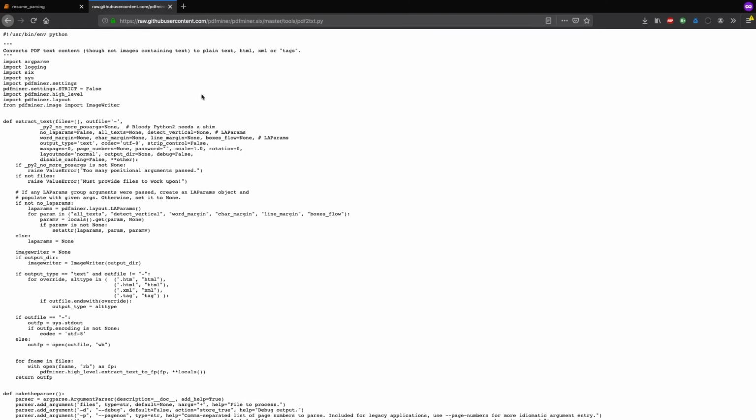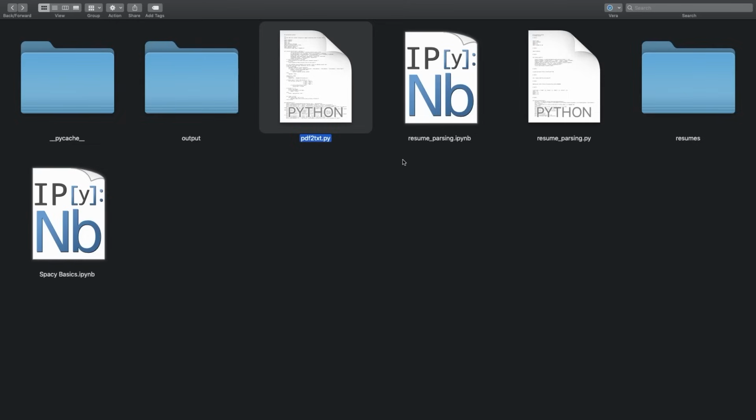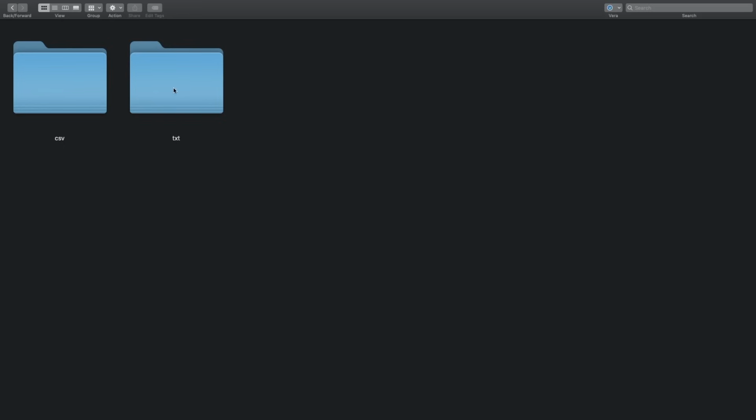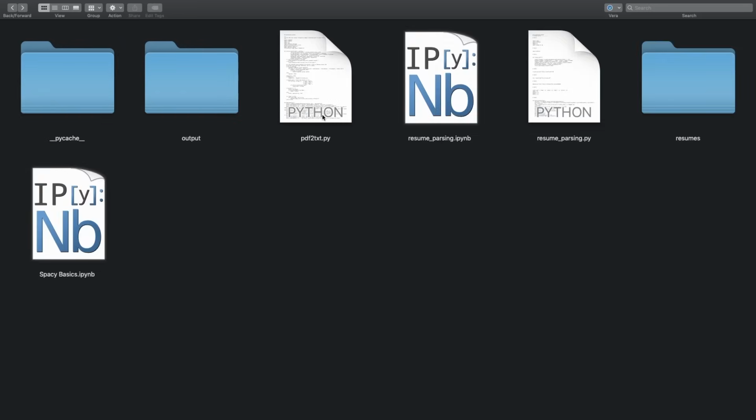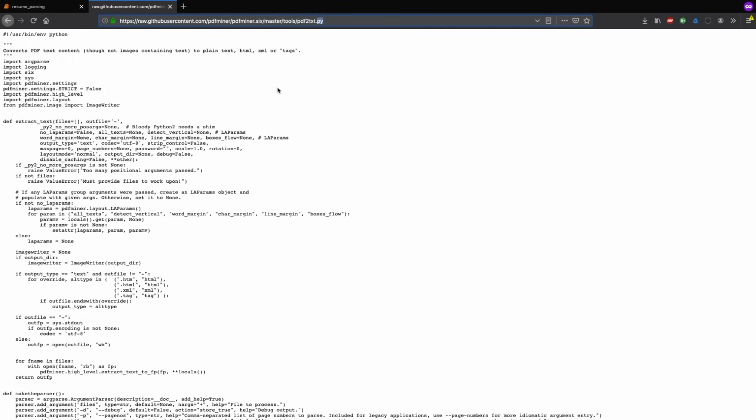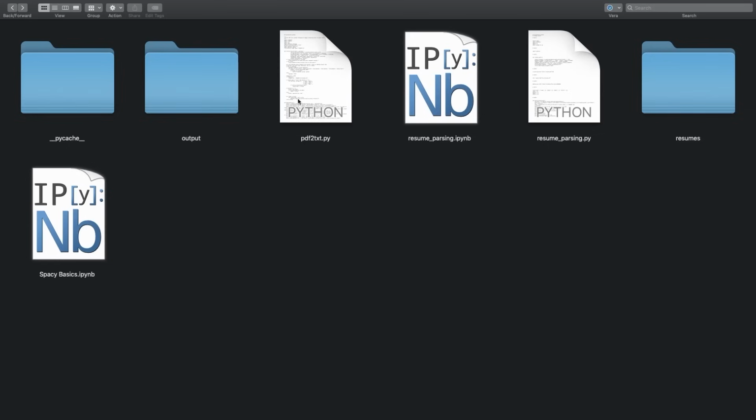So once you have this file saved in your local drive, in the folder where you have this project, we are ready to go further with the coding. There are 3 essential things: 2 main folders, output and resumes, and inside output we want txt and csv folders. Then we need to get pdf2text.py from the PDFMiner GitHub repository and store it inside the current working directory, the folder where this project is set up.